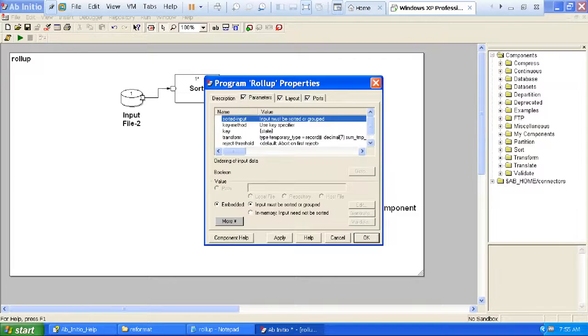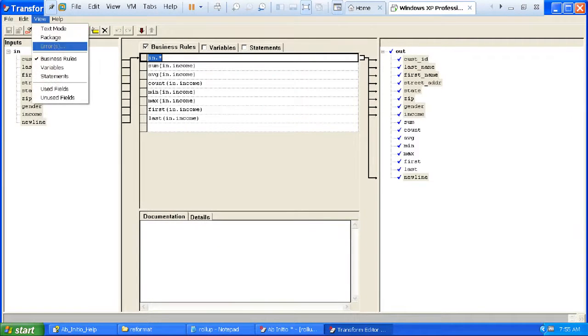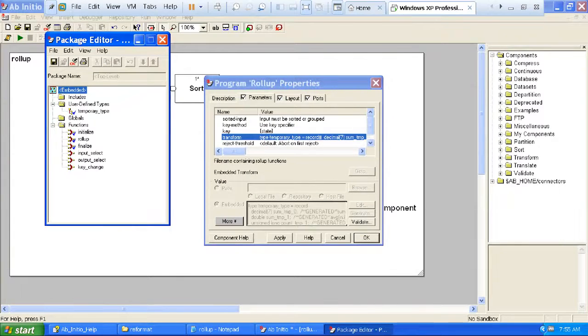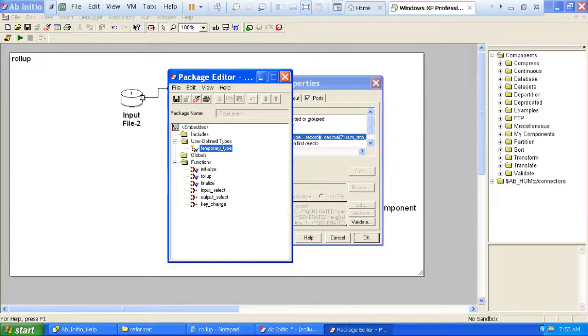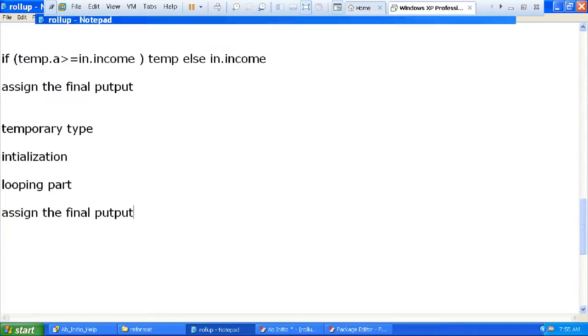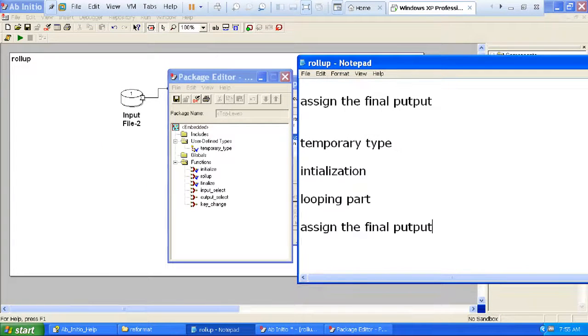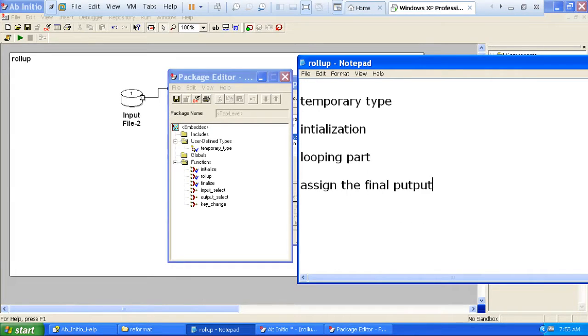See here, this is a multi-stage function, right? Package, just open the package here. See here, temporary type. This is the 4 steps. In temporary type, we are declaring the variable. In initialization, we are assigning or initializing some value to your temporary variable.